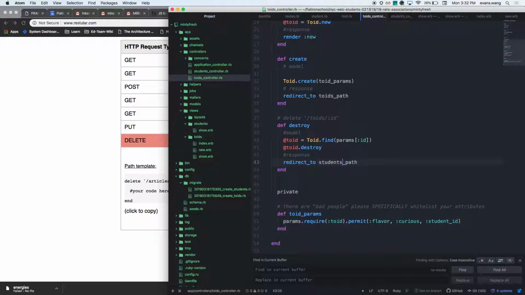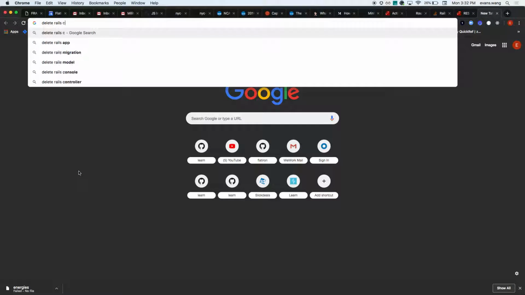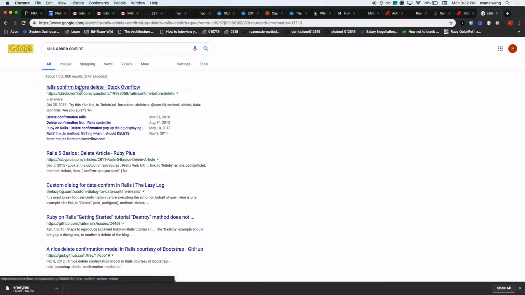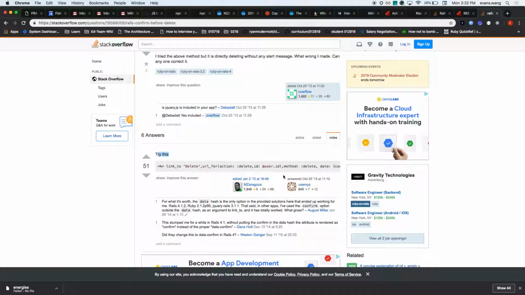Can you show us how to do a confirmation message? Yes. Luckily for me, I forgot how to do that. So, delete Rails confirm. Rails confirm before delete. Oh, the internet is amazing. Try this. A link to delete url. Okay, whatever. Data confirm, are you sure?